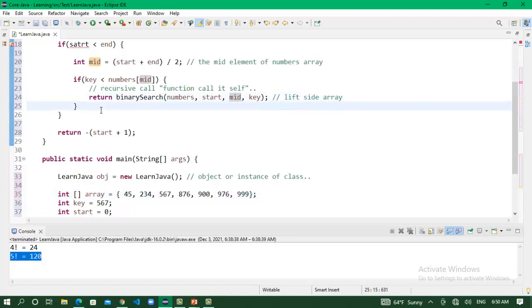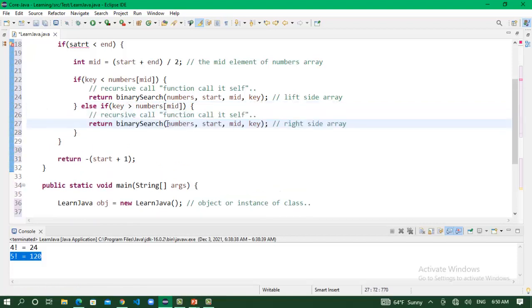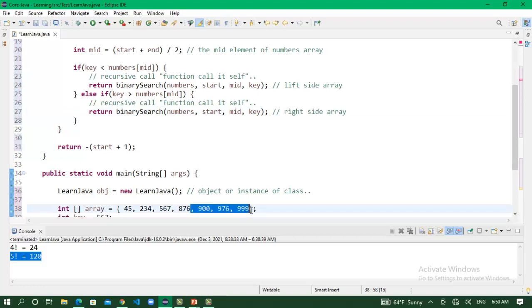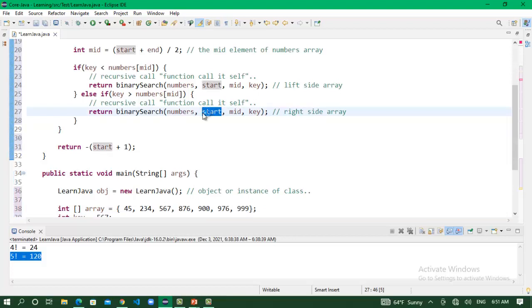In the other case, else if the key is greater than, in that case we pass the numbers. For example, that is our midpoint. The key is greater than, so we look at the right side array. We skip the left side array. In that case, the start point is our midpoint plus 1. We use start as mid plus 1, and the end point itself, and we pass the key.